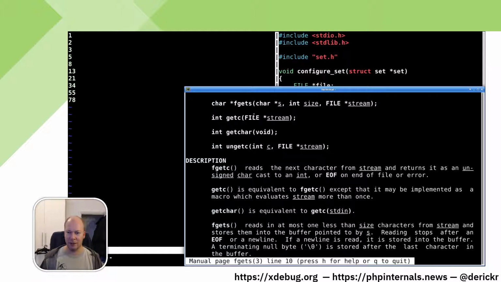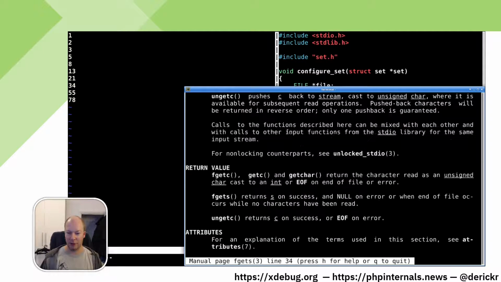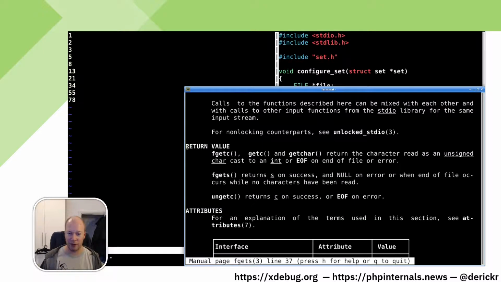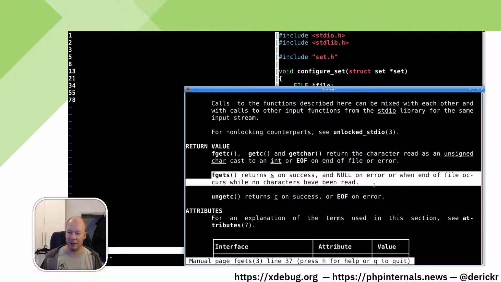Now, interestingly, it returns a pointer to the buffer that it has read into. Why it does that, I don't know, but if you want to figure out what the return value is, it's usually further down in the man page. It says fgets returns the buffer on success and null on an error, or when the end of file occurs while no characters have been read. So actually we don't have to use the FEOF.